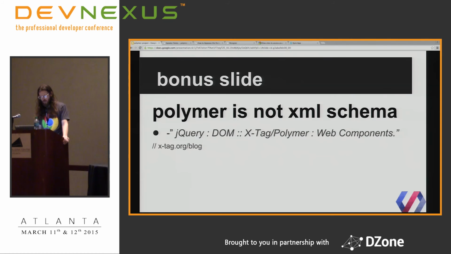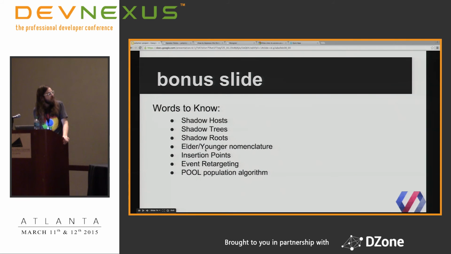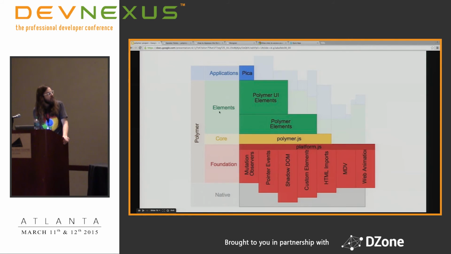This is some other stuff. Yeah, this has been deprecated, but this is a better example of what the native stuff looks like. It doesn't really support very much. Your foundation layer, other higher level stuff.